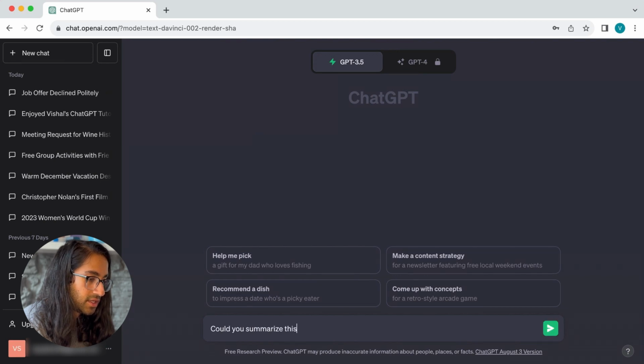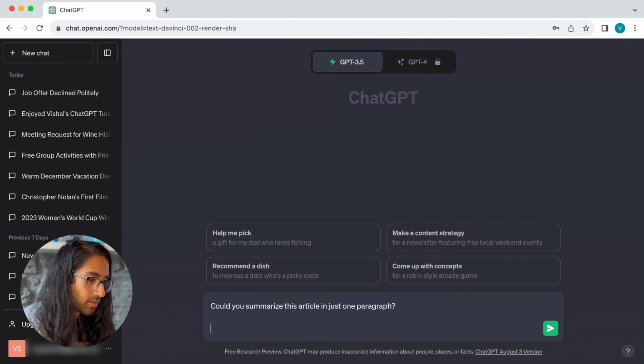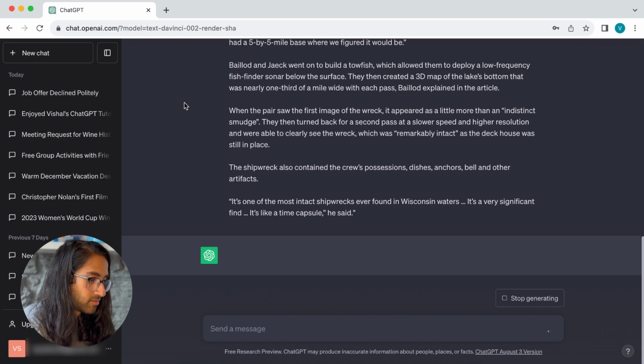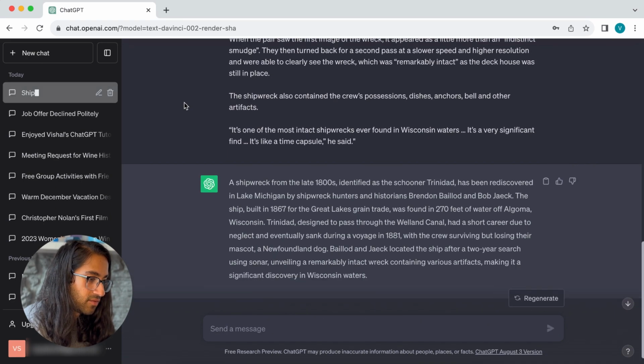Could you summarize this article in just one paragraph? Cool. Let's see. Yeah, I can read this in just a few seconds, maybe a minute, and know what the article is about. For what it's worth, I think there's still definitely value in reading articles in their full form, but this is still a useful tool, a useful technique to have in your belt for later usage.